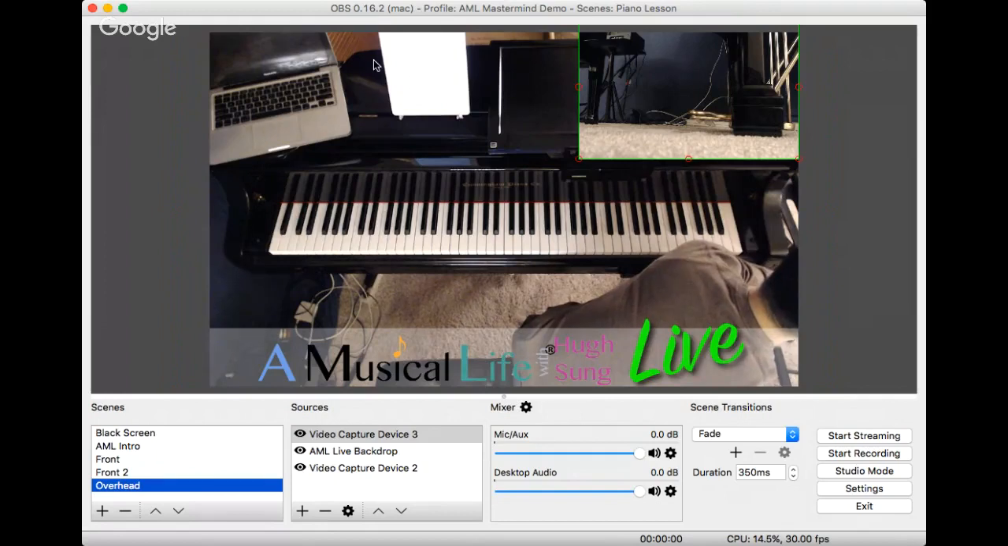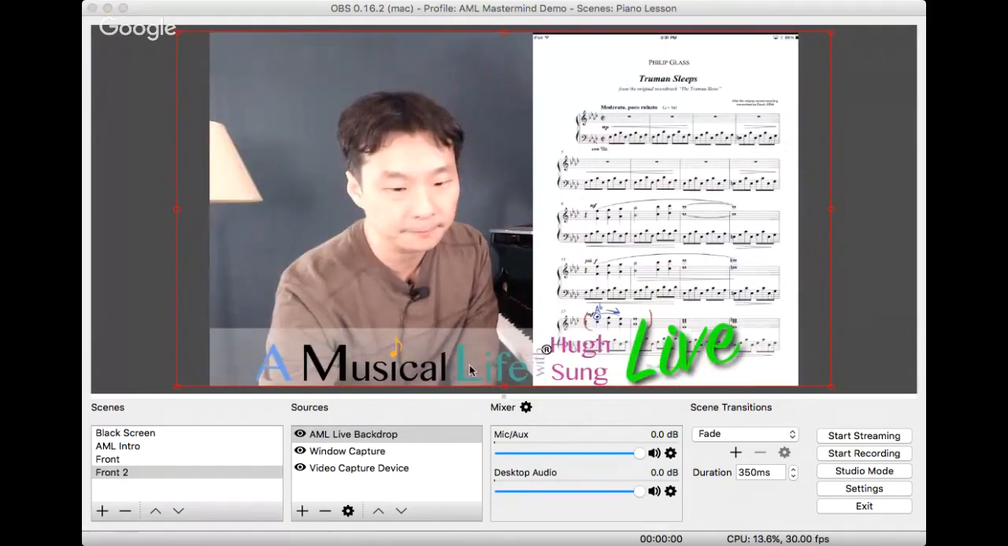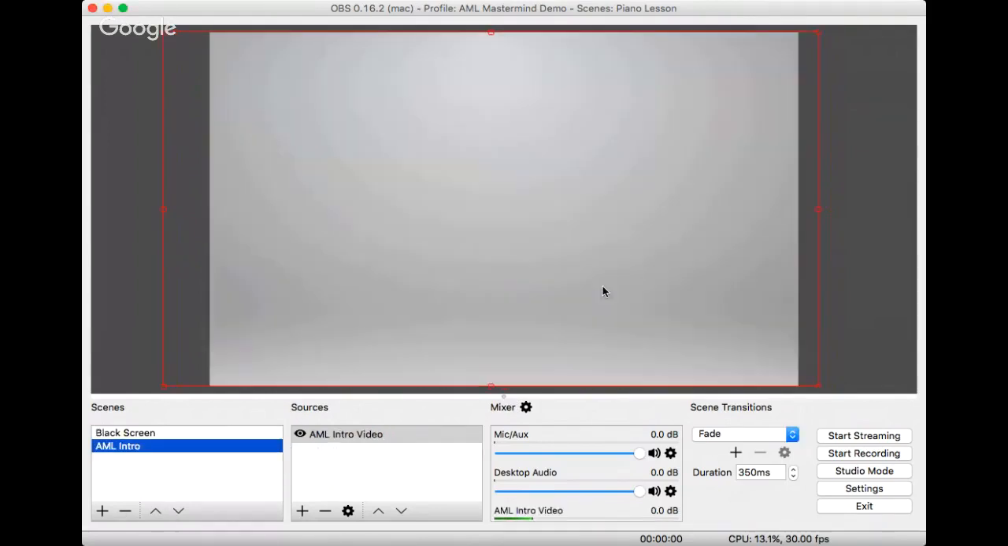Okay. What I'm going to do is erase all of these. Take a look. There are several different panels here. You have scenes, sources, mixer, scene transitions. I'm going to go ahead and start deleting these scenes so we can start from scratch again and re-add all of these sources. You can see exactly how I put everything together, okay?